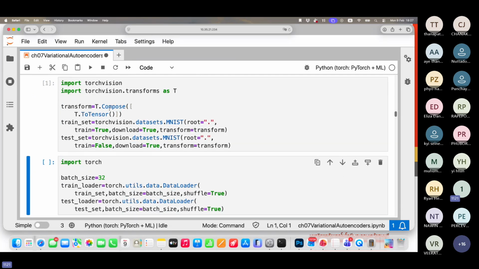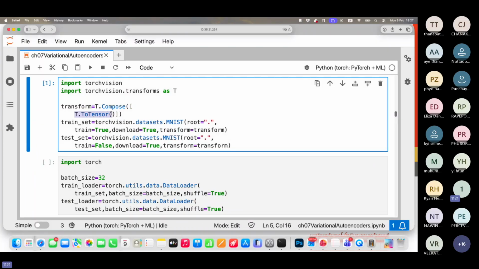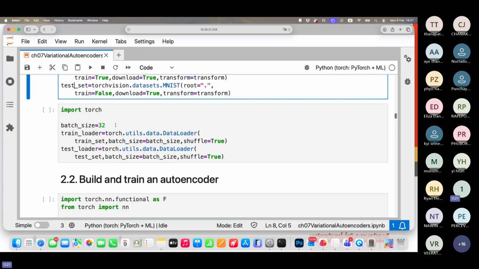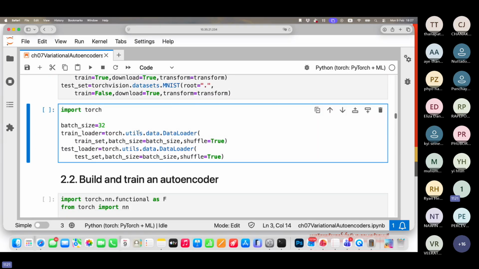This is the MNIST dataset, which will be transformed, just converted to tensor directly. Okay, the train set and the test set of the MNIST dataset. Then this script sets the batch size to 32 samples, then configures the data loader, which will be used in the training. The data loader loads data in batches and uses it in training.